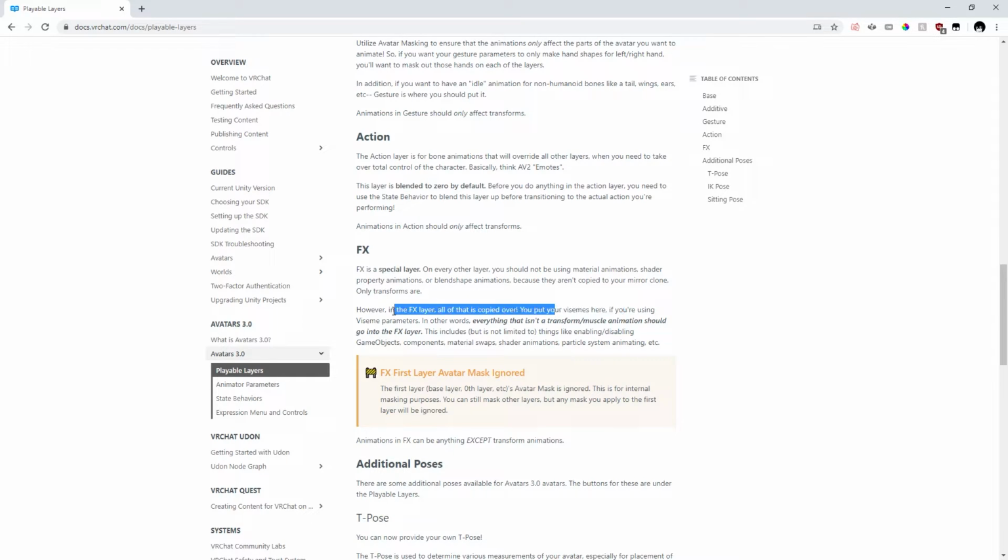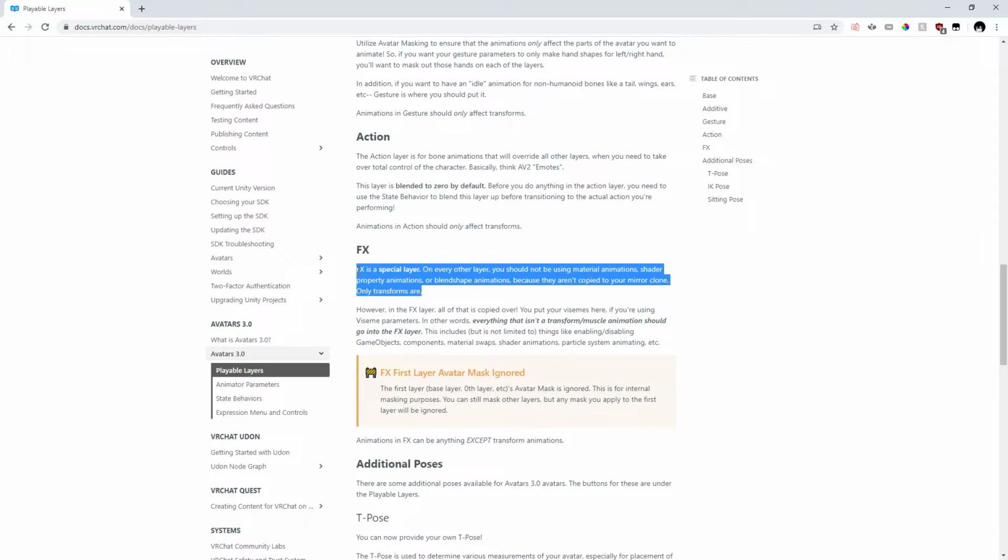Your Y-Zems, everything that isn't a transform. I'm sorry. Okay, cut. FX is a special layer. On every other layer, you should not be using material animations, shader properties, blend shape animations. All of that stuff doesn't work. It still works, but doesn't work in the mirror clone. So the mirror doesn't affect it. So that's the reason why I should have it on here, because this is specifically also working for the mirror.